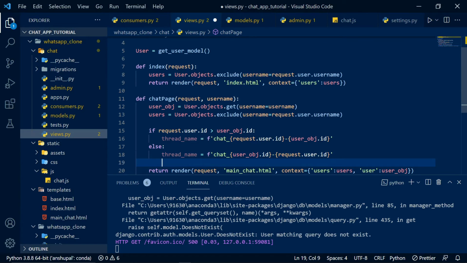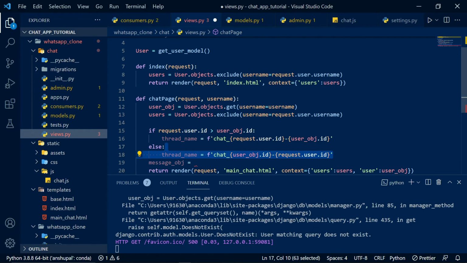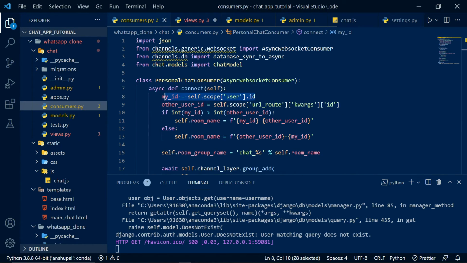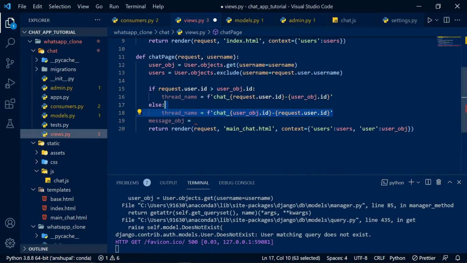Now we want to get all the message objects according to the thread name, because ultimately the thread name will be unique, and this is the same thing that we are doing in our consumer here. So ultimately my id is request.user.id here, and the other user's id is user_obj.id. So that's what we are doing, and we are getting the thread name. Now according to the thread name we are filtering the message objects.